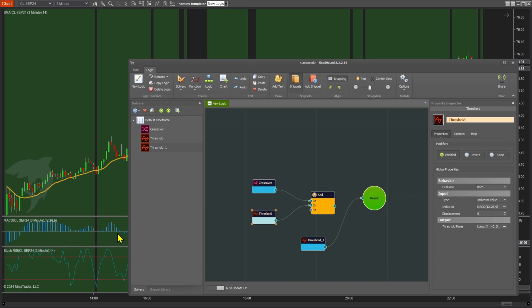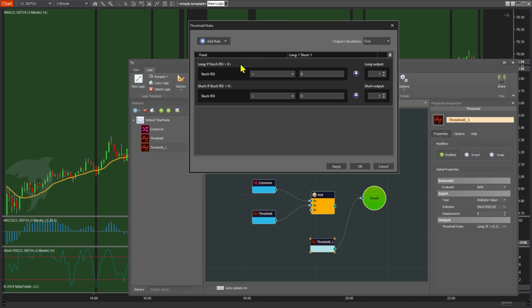And so, of course, that happened to be what we were looking for. But in this case, we're going to customize our output settings by going to the threshold rules here. And the way this works is we're looking at long and short conditions. For a long, when the Stoch RSI is greater than, in this case, 0 is what it defaults to, then give us a long output. That's 1 or 100%, a full long signal.